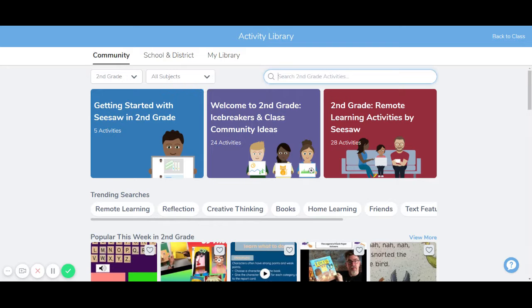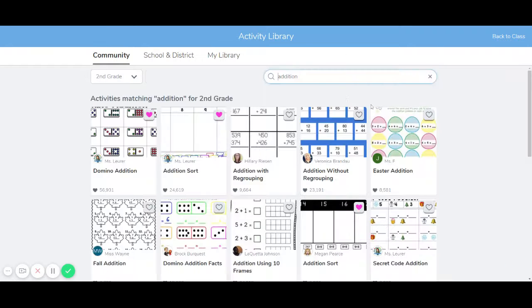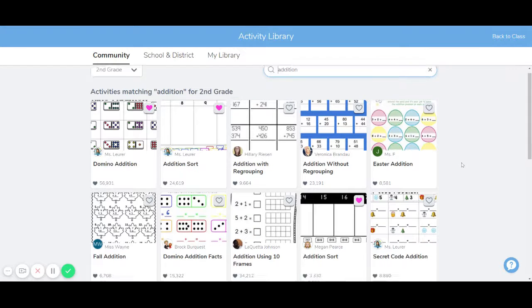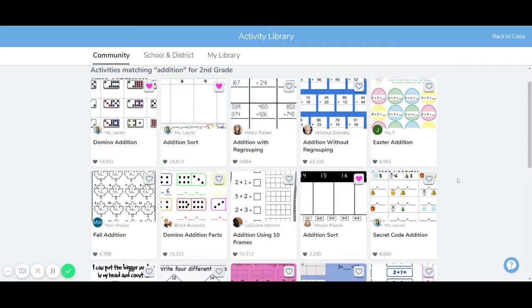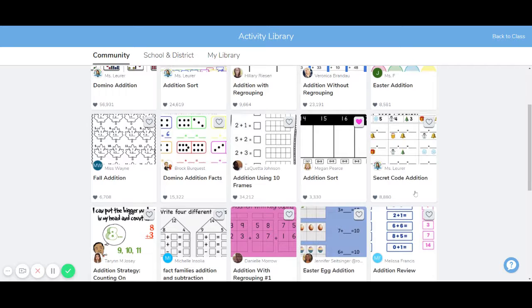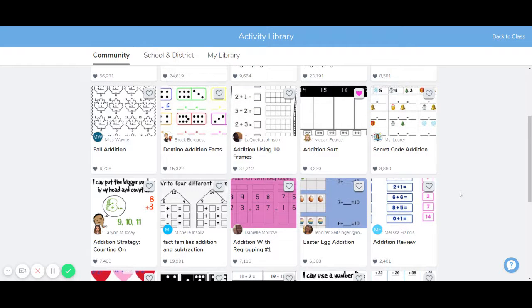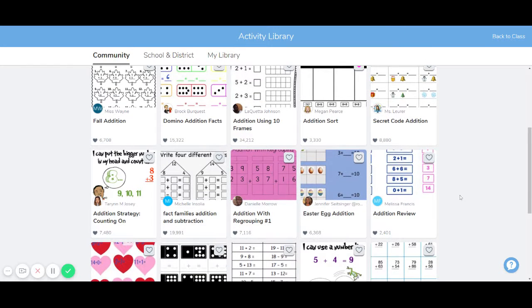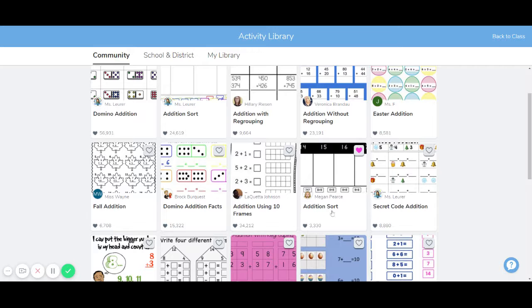Under the Community section, just search a topic that you want to find a lesson on. So I'm going to do addition, and then I'm just going to look for a lesson I like. So as I'm looking, I actually want to use this addition sort.